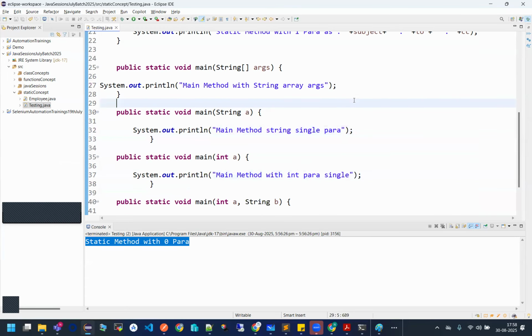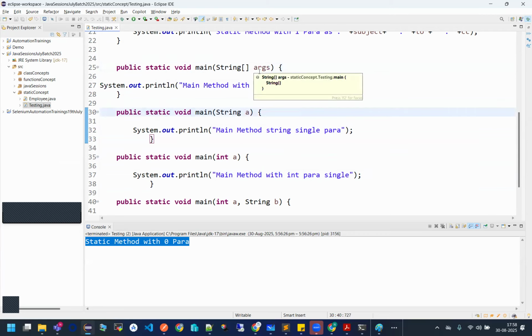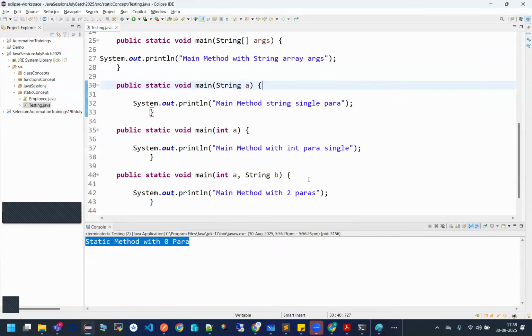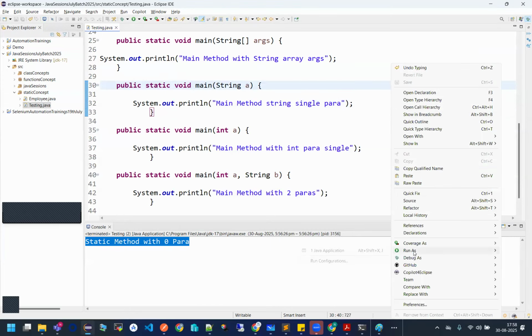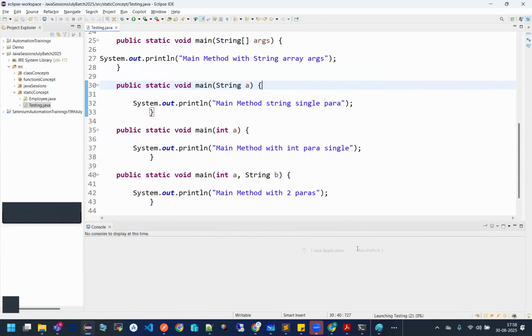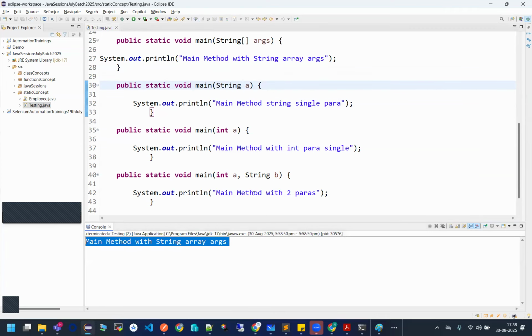Now tell me one thing, which method is it going to call? Because see, the signature everything remains the same. The only change is your parameters. It is having array arguments, it is having a single string value, the third one is having an int value, and the fourth one is having two values. Now see this. As soon as I'm doing run as Java application, which method did it pick up?